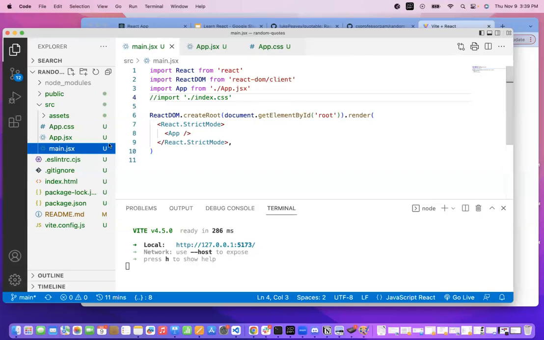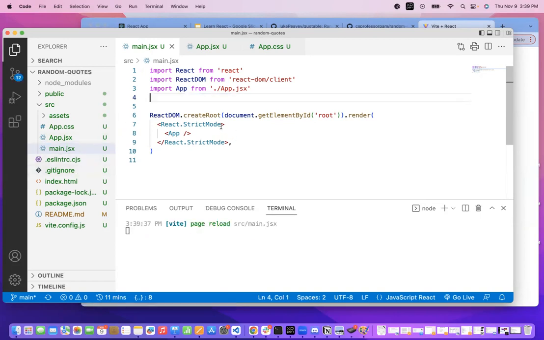All right, so let me show you what I've done. I've started this project up in main.jsx. I'm going to delete this reference to index.css. I actually deleted the file. I am going to take out strict mode. We'll learn later on about what that is, but we just don't need it right now.